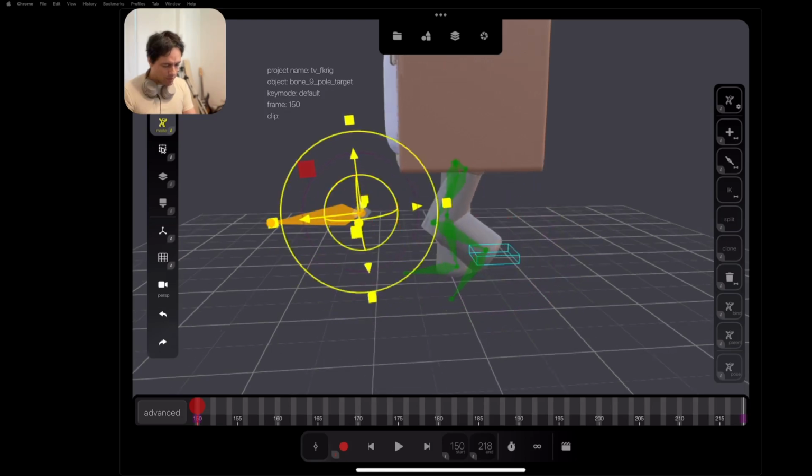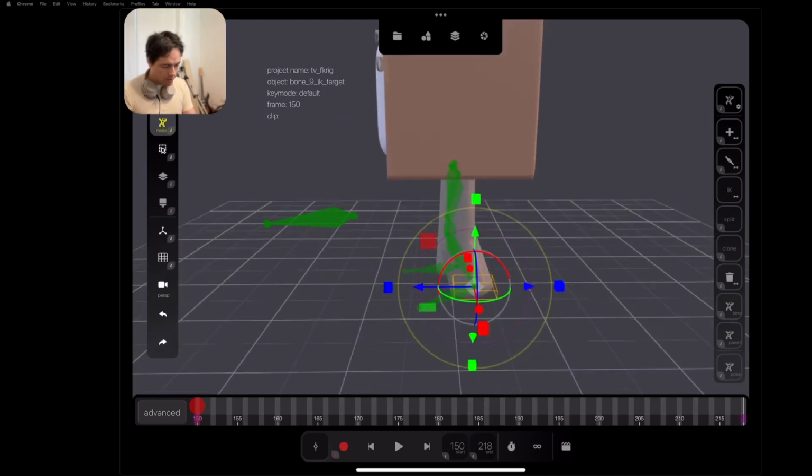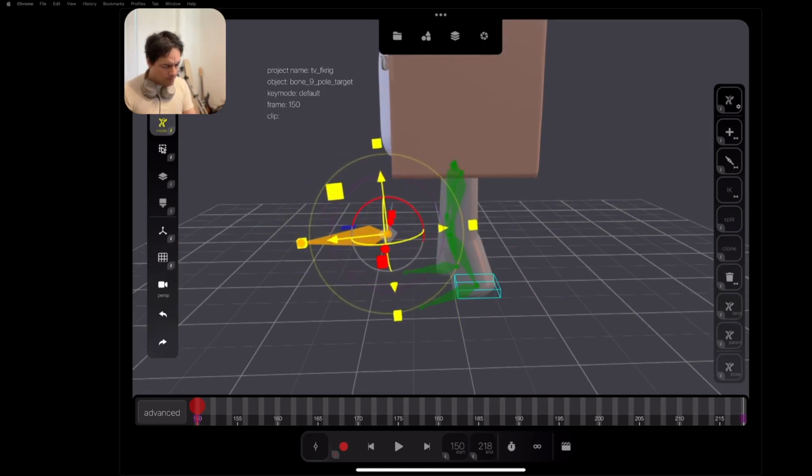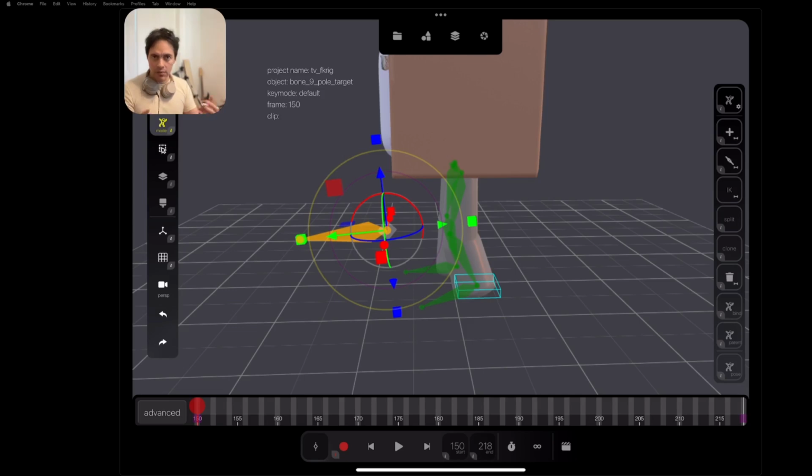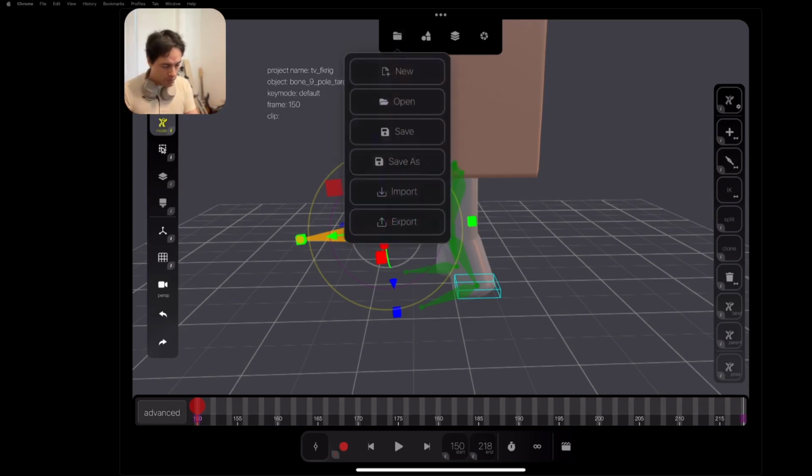But a common sort of issue with this in other animation systems is that usually you would move the foot, then you adjust the knee, then you move the foot and you adjust the knee. 9 times out of 10, the knee and the foot tend to move together. And again, there's a nice convenience feature in Morphin to fix that for you.